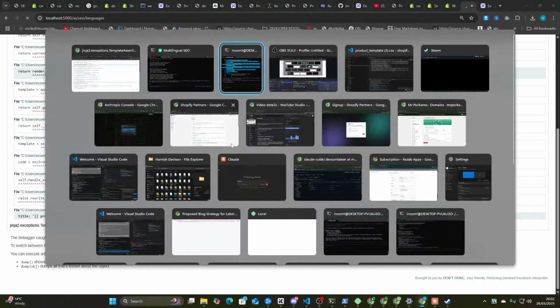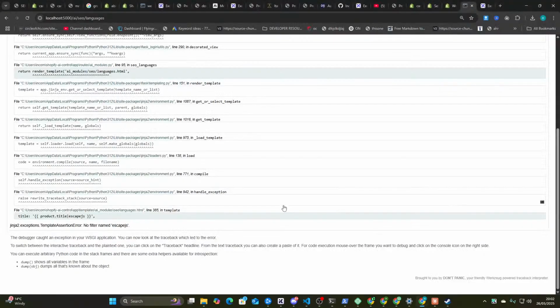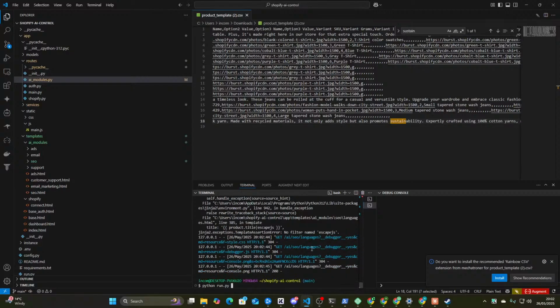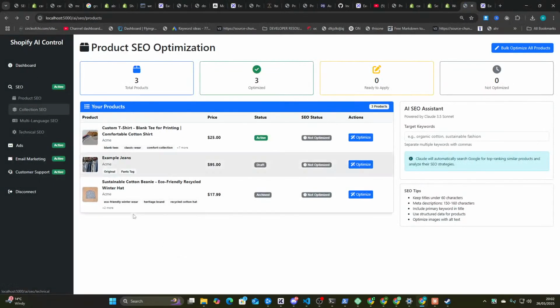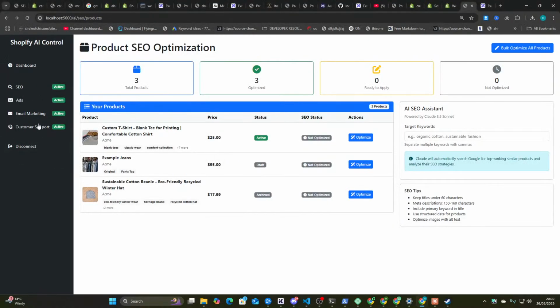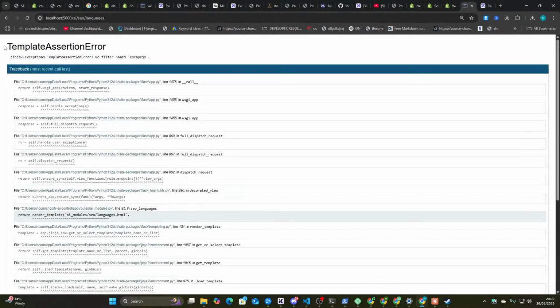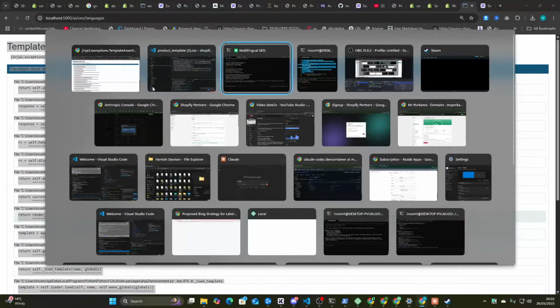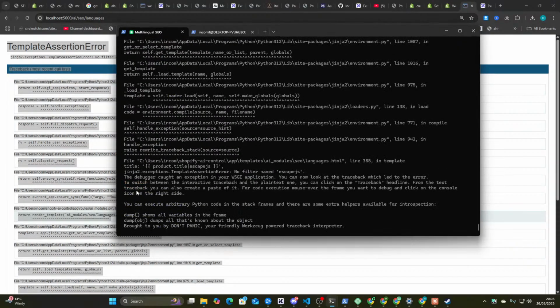Okay, let's just see if this works. Let's just double check that it's not some kind of error here. Okay, that's fine. There's an error here. Grab this. Tell it to fix the error.